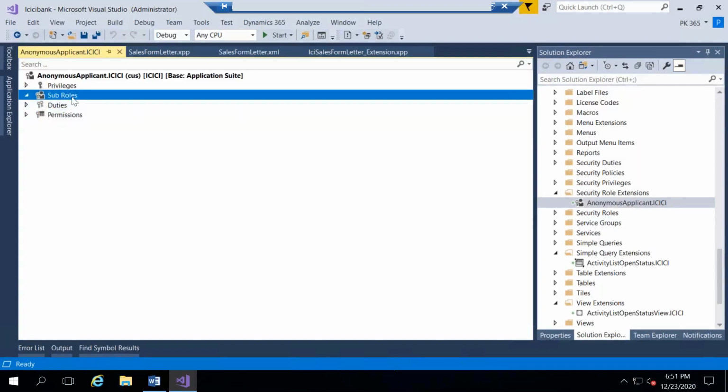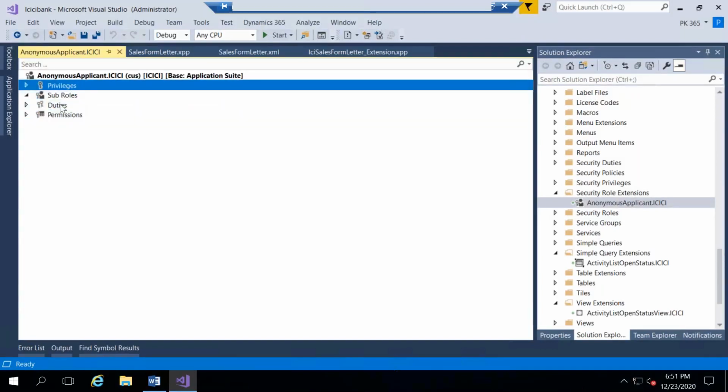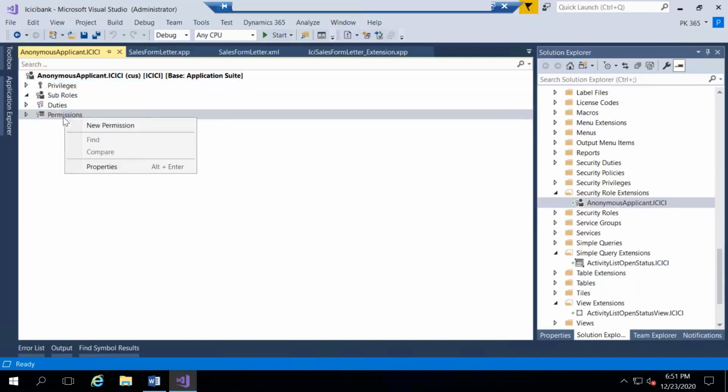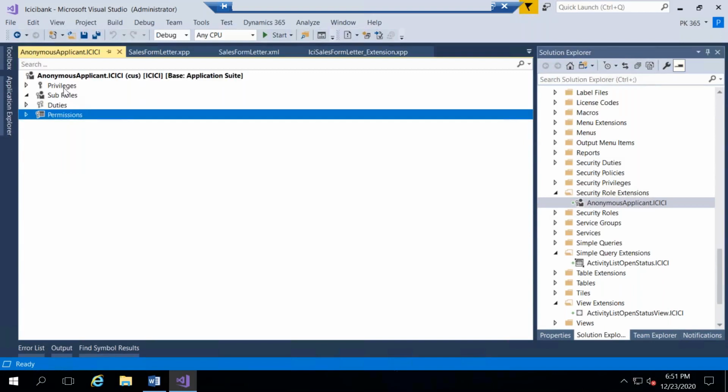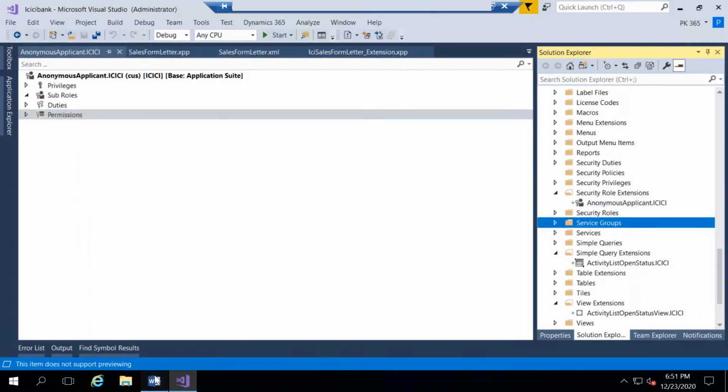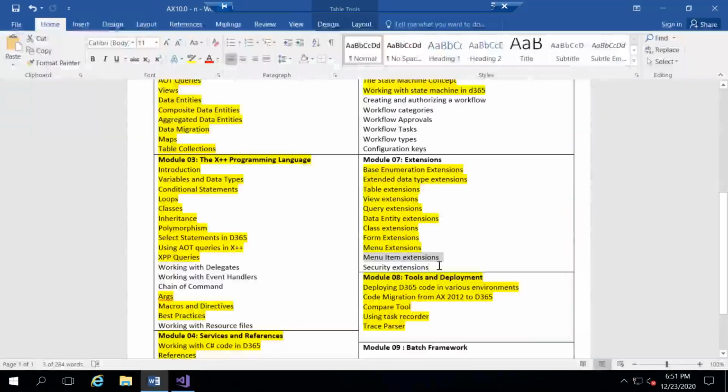Sub roles are not allowed, whereas privileges, duties, and permissions you can add. Okay, please remember, similarly to how we add privileges, duties, and permissions to the roles, you can do the same thing here in the role extension. Okay, this is about the security extensions, and menu item extensions.